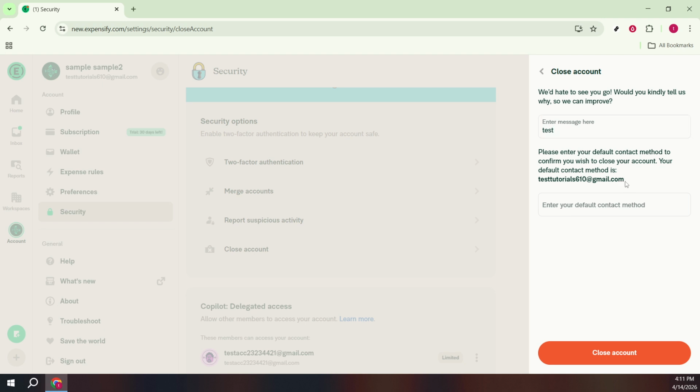Next, you'll be asked to confirm your decision by entering your default contact method. This is the primary email address or phone number associated with your Expensify account. Type it exactly as it appears on your profile so the system can verify that it's really you requesting the closure. If you're unsure which contact method is set as default, check your account settings first so you can copy it accurately. Once your message is entered and your default contact method is confirmed, click Close Account to finalize.